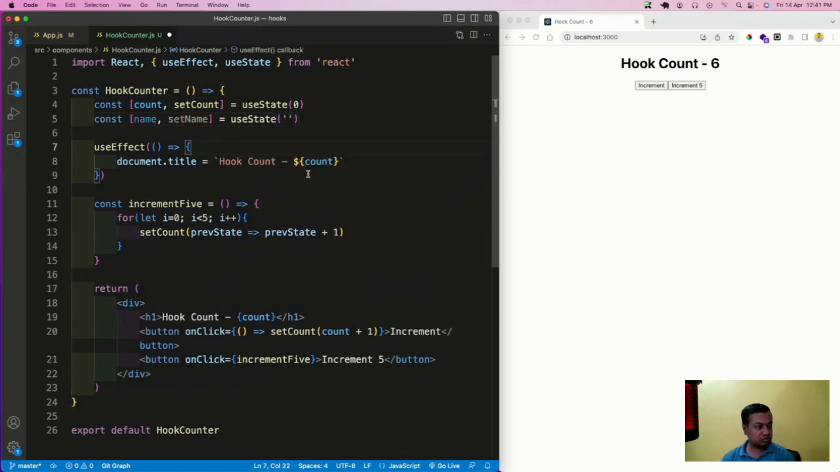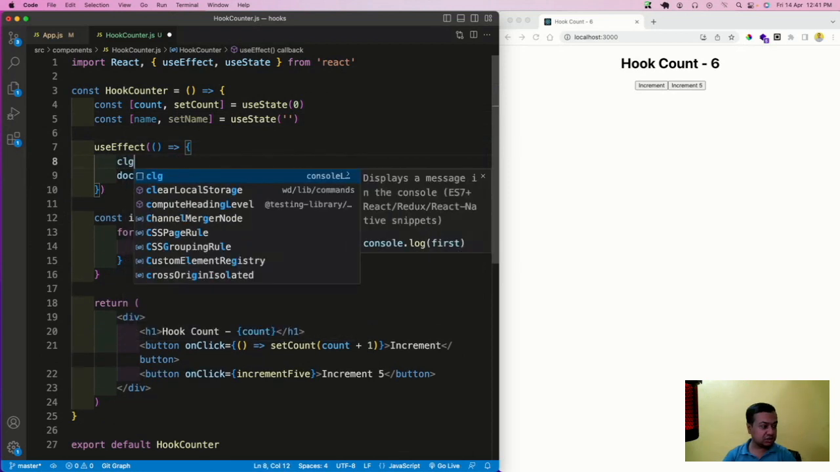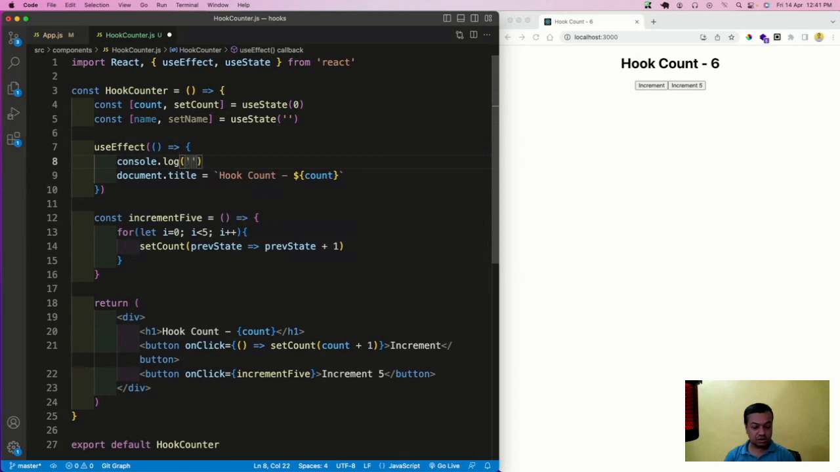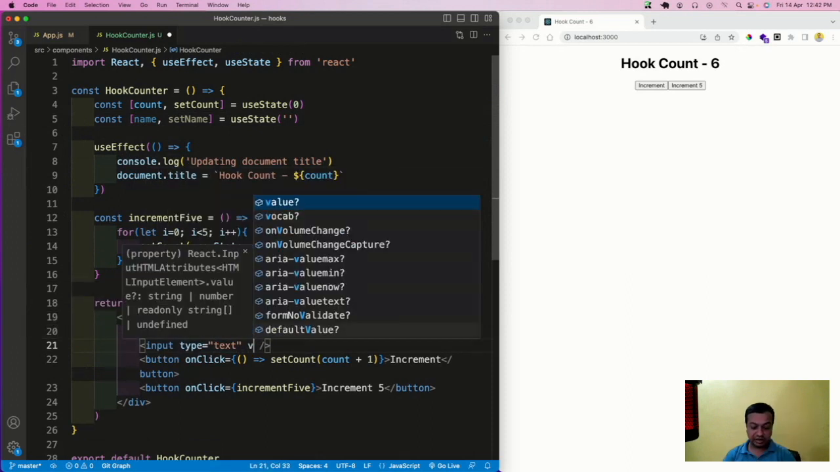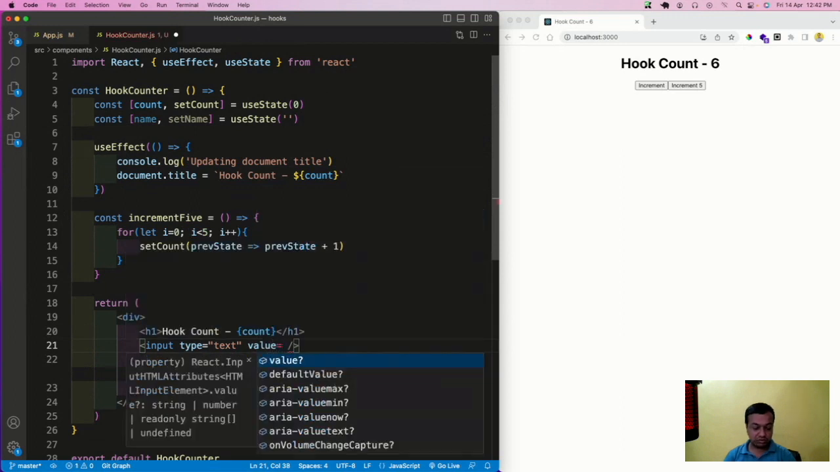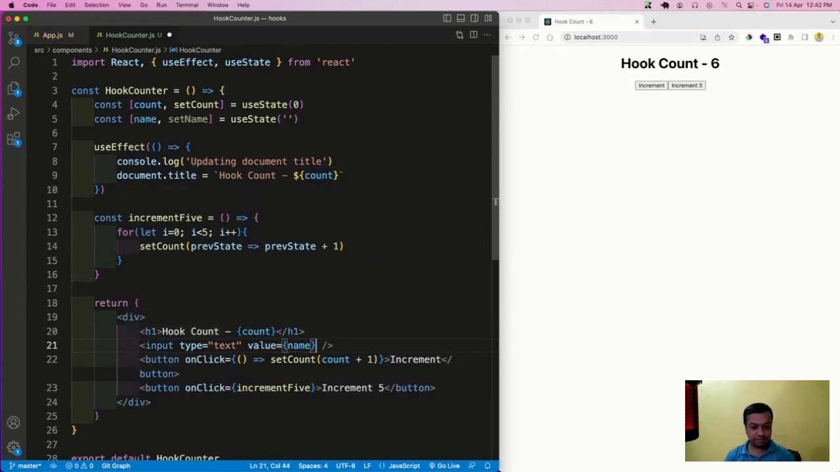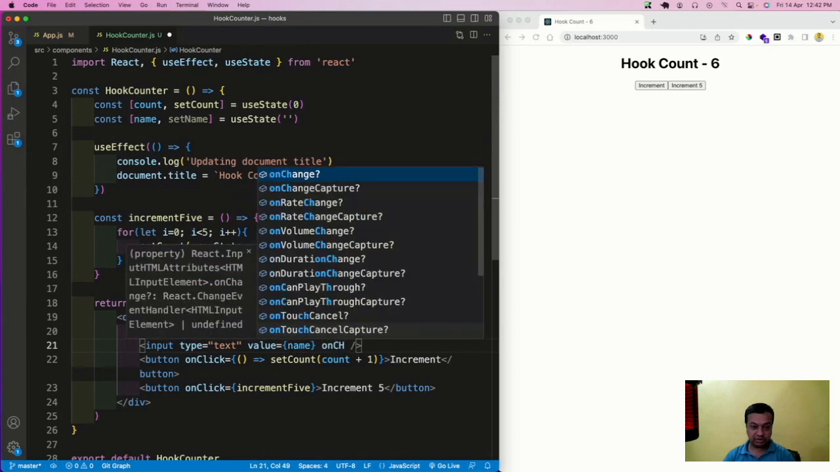Here also, I want to show the issue first. Show the issue first, and console.log updating document title. Now after this, I'll have an input, type text, value equal to name, on change handler onChange.